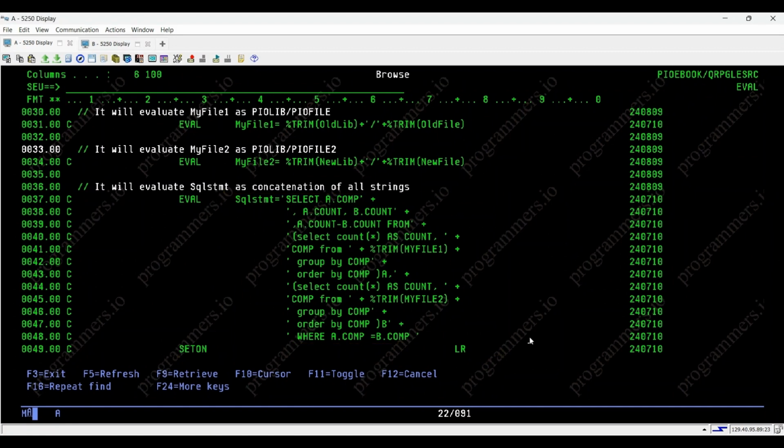The eval opcode in RPG allows us to dynamically evaluate expressions and manipulate data efficiently. Whether it's assigning values, performing calculations, or building complex strings like SQL statements, eval gives programmers the flexibility they need.